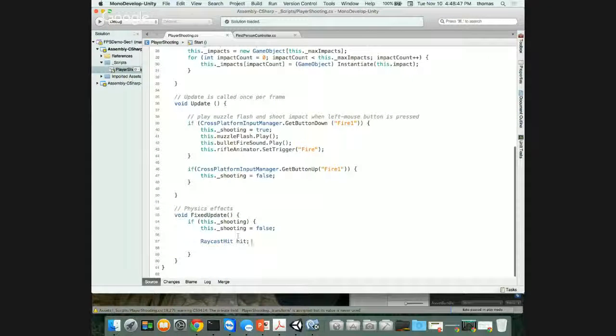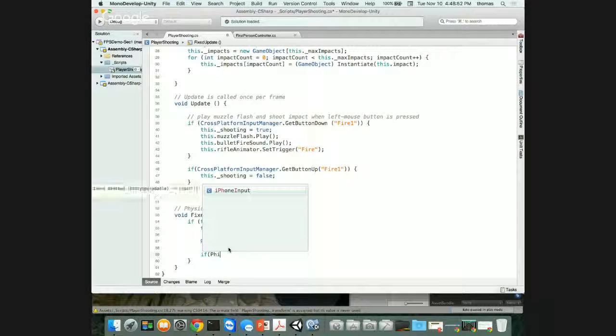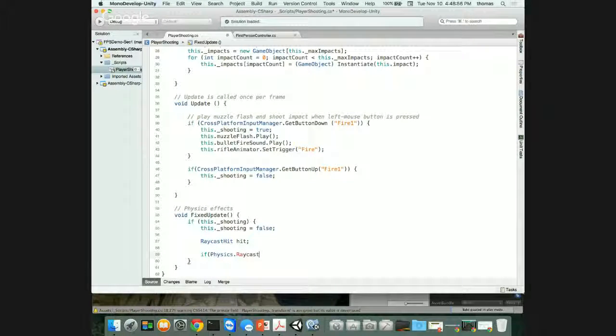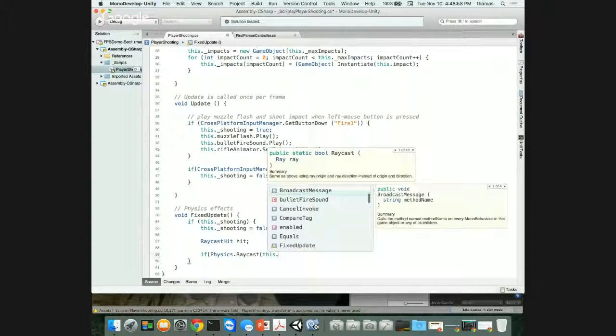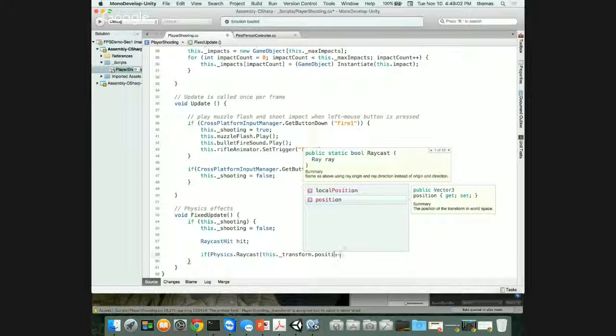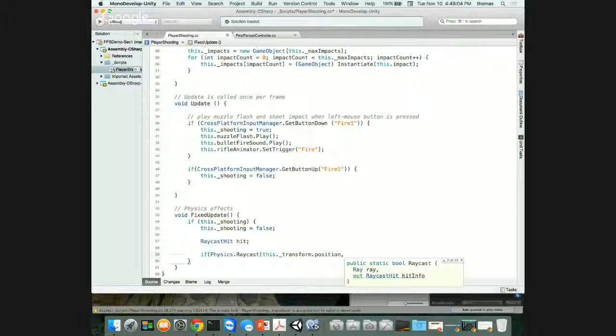Okay, so here back in Raycast, we'll do this again. We'll say if Physics.Raycast, and we need this transform. We're going to say this._transform.position. Remember, that's the origin. So the camera is the origin of my ray. I'm casting a ray, and then the next piece is which direction am I in?